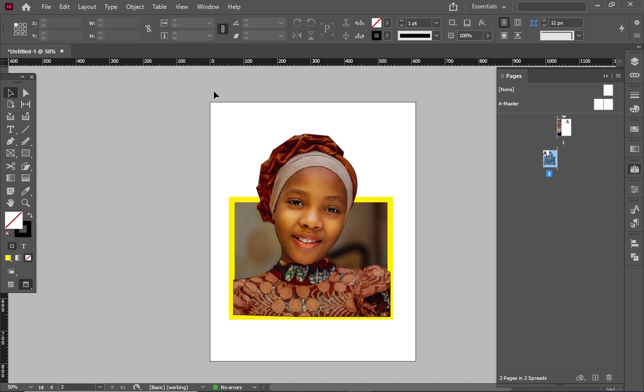Now we want to look at how to add what we call effects. So this will be in the next lesson. Thank you.